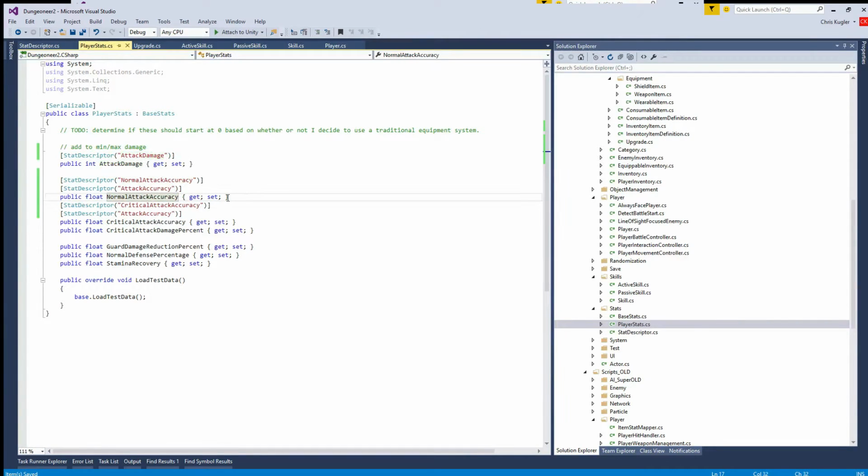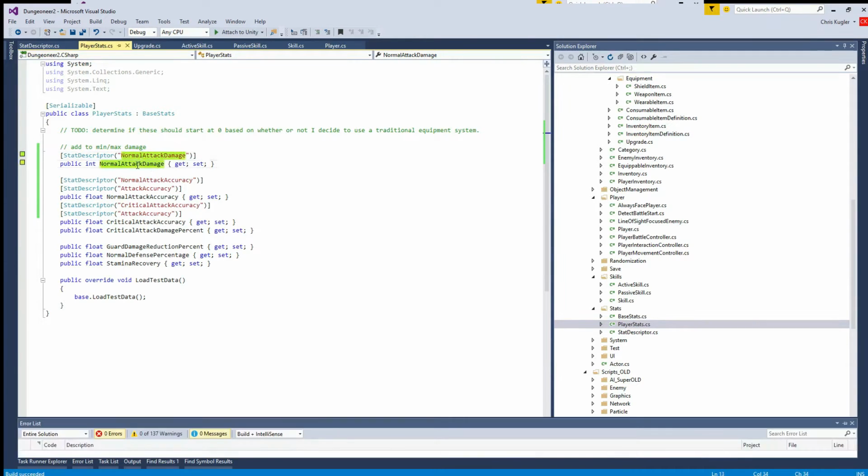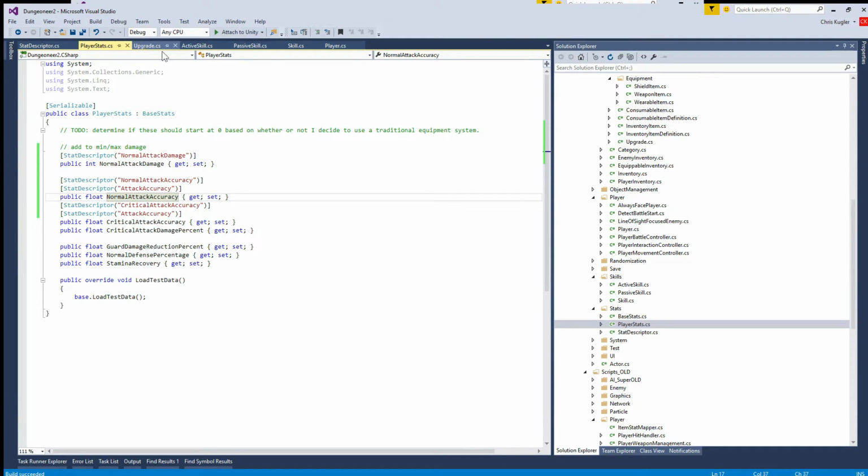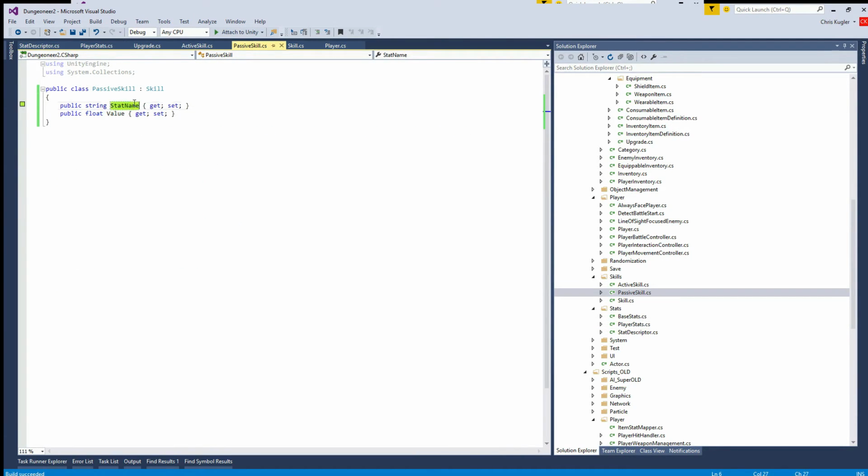So we'll go with these couple for now for the sake of the video. I'll go in and deal with the rest of these in a bit. So let's just start with attack damage. And actually that's a good example. I might want to rename this right now to normal attack damage. Would be much more descriptive. And since I'm early on, I don't mind doing that, so I don't have to change this anywhere else. Now, I've got my passive skill, I've got my stat name and my value that I'm applying.